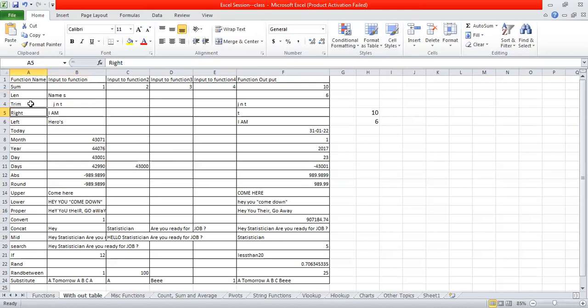Next, TRIM. This is the TRIM function. If you observe here, there are some spaces before the text, all spaces. So what does the TRIM function do? It is going to remove the extra spaces in your text. So before this J, you are having some space, so that can be removed. The RIGHT function displays the right characters of any cell. So whatever the right value is will be displayed. LEFT function, similarly, the left value will be displayed.